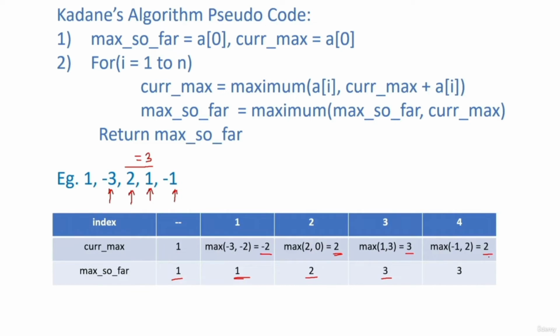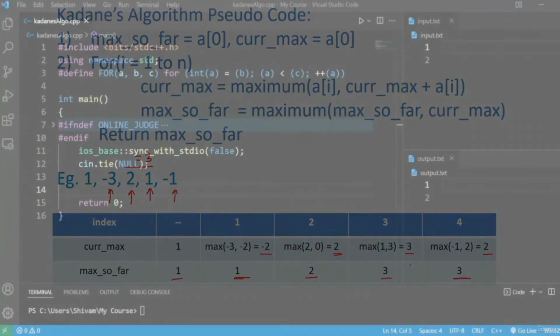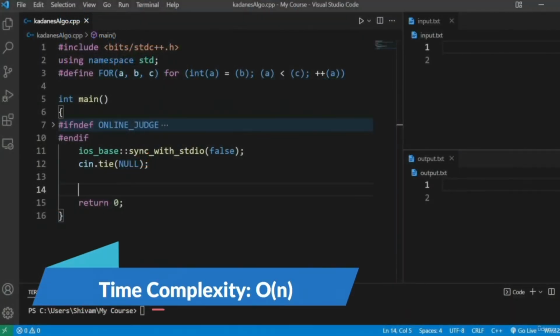But this time, the current max is decreasing the sum. It is not contributing. So if we compare 3 and 2, we still keep 3 because the global maximum is higher than the current maximum. So we are getting 3 as the answer. The solution has O of n time complexity.